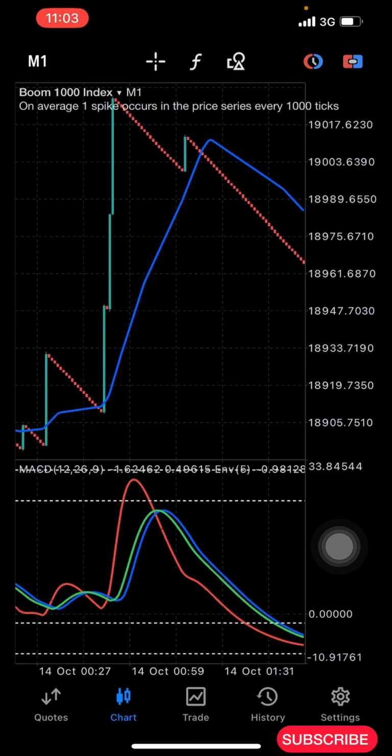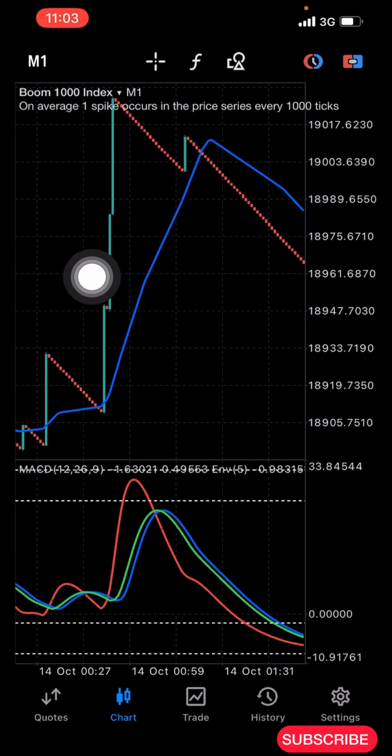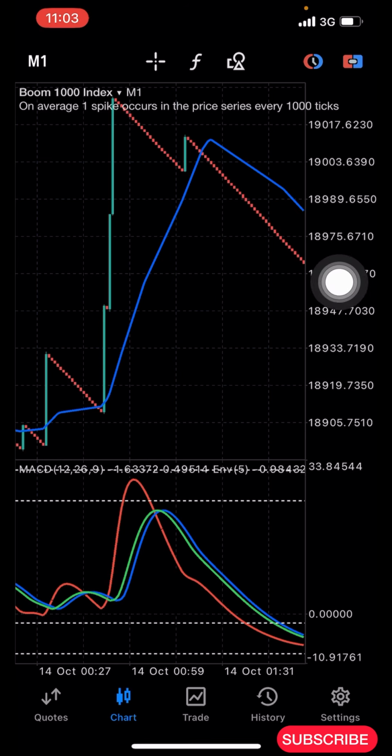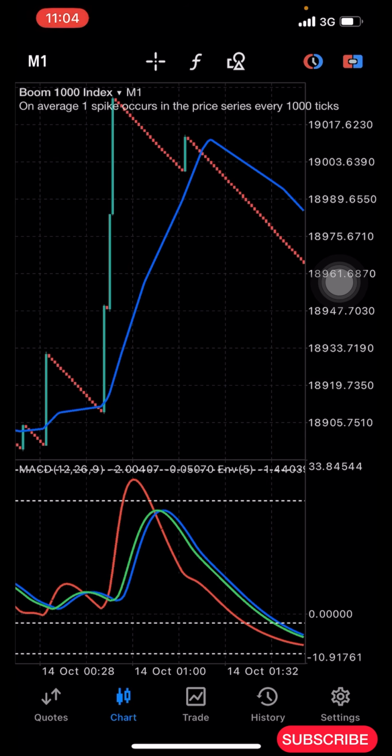So once you have set everything correctly, once you have followed everything I said, you are going to have a screen the same as mine. Okay, so that is all for the setup.